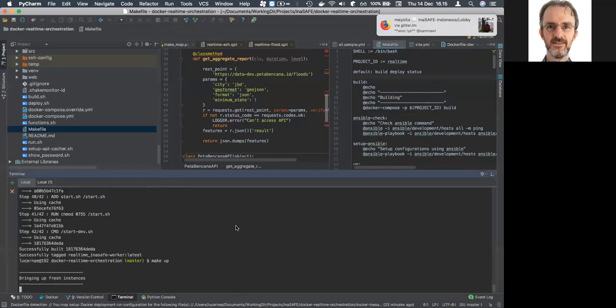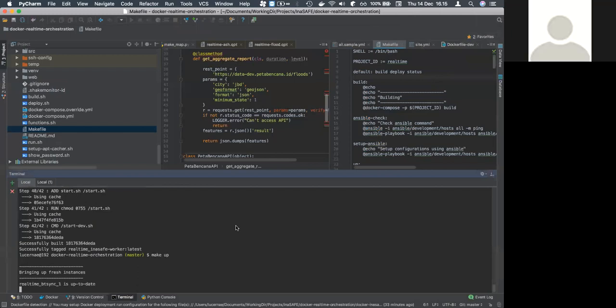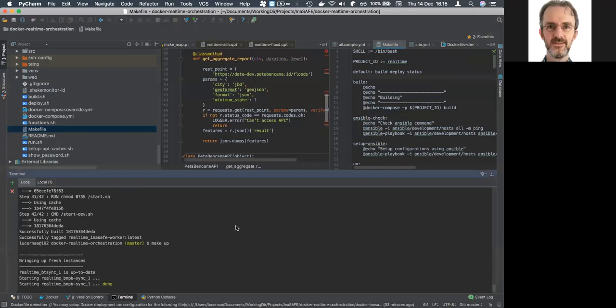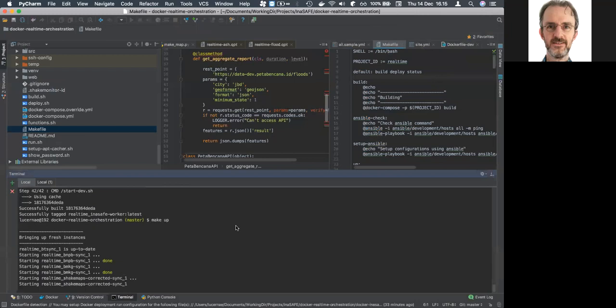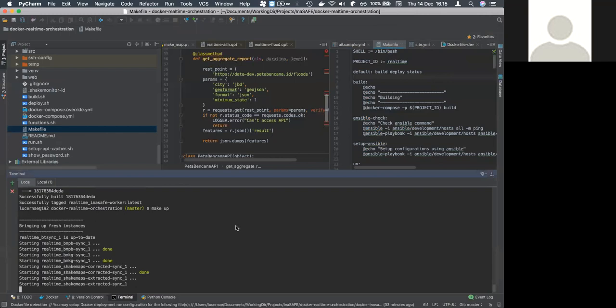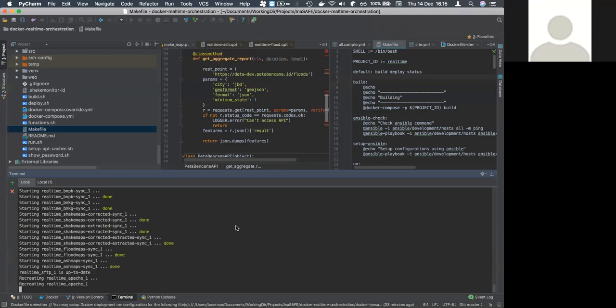So, while we're waiting for that, what's the next logical step after we've done a make build? Make up. Okay, and that's going to spin up a local instance that you can SSH into from PyCharm. Yes. And then for first timers, you need to activate it so PyCharm recognizes the containers. Let me just wait for it to finish. Okay, now I'm just understanding the process.